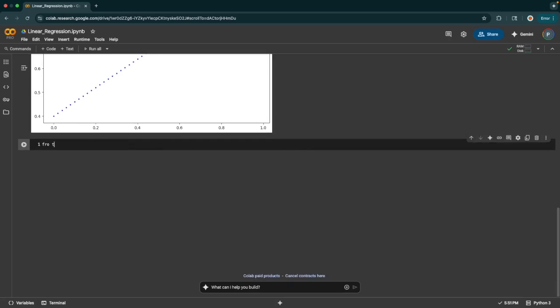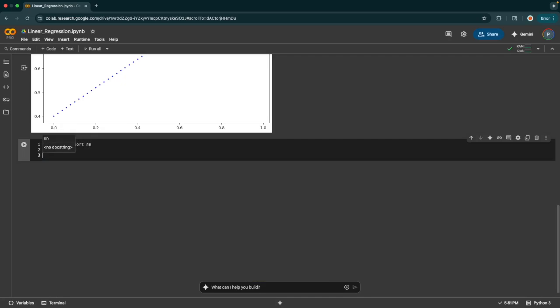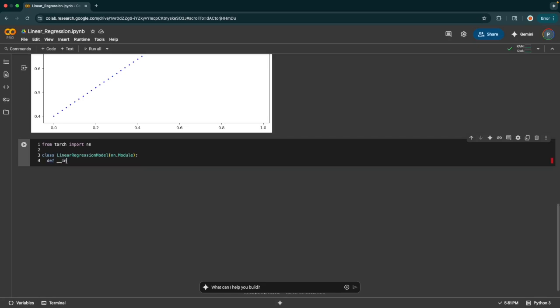So from torch, we want to import nn. And we're going to create a linear regression model. So class. Almost everything in PyTorch inherits from nn.Module. That's where you get the building blocks to create a neural network. So def.